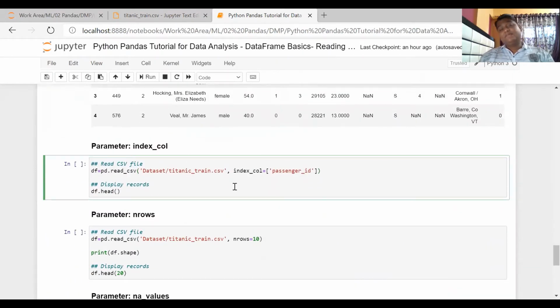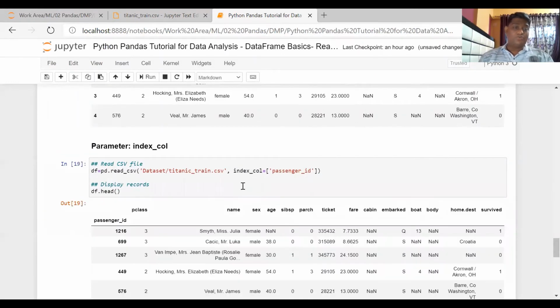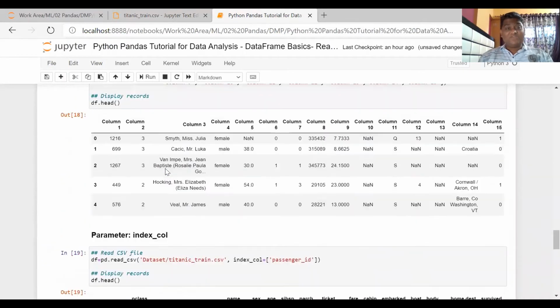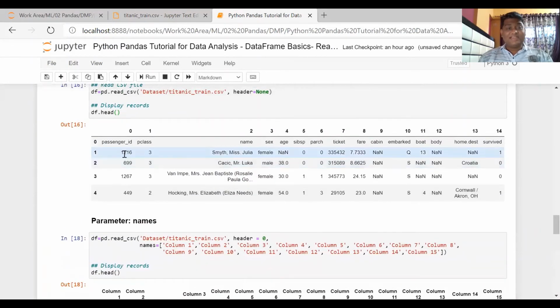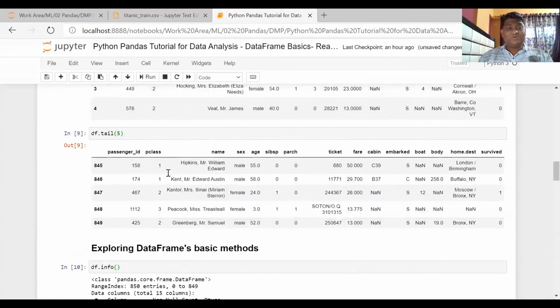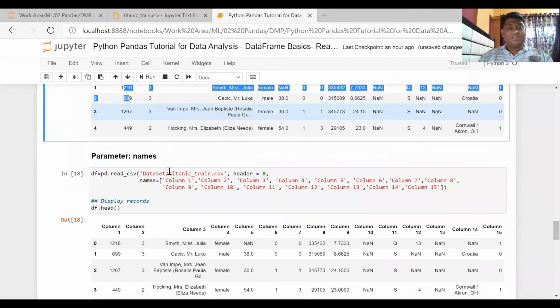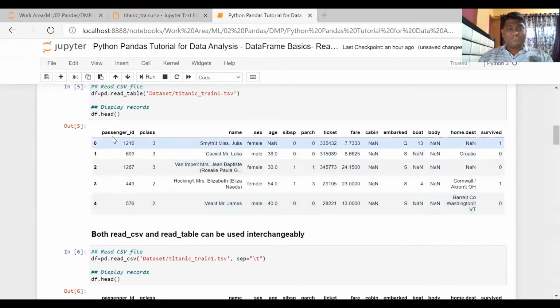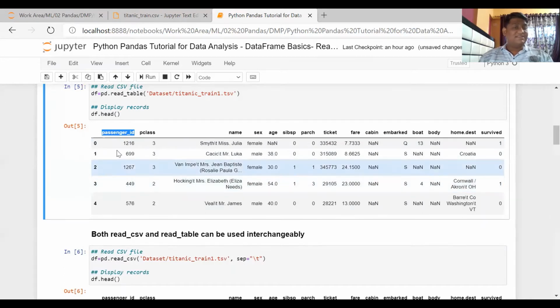Then we have a parameter called index column. Let me first execute and then show you what it means. So now you can see passenger ID. Let me show you the original data frame. Here was your original, right? Passenger ID was your first column. Now you want to put your passenger ID as an index. Right now your index is generated by the data frame, 0, 1, 2, 3, but you don't want that index, you want your own index.